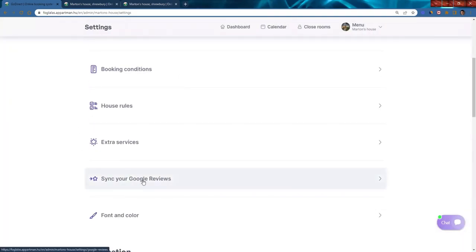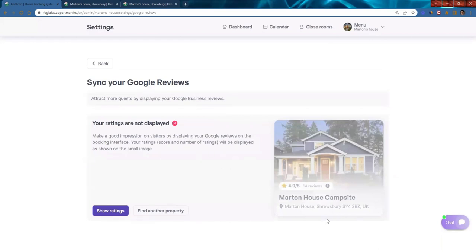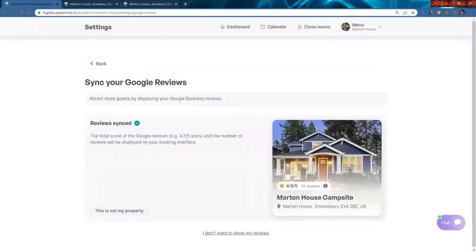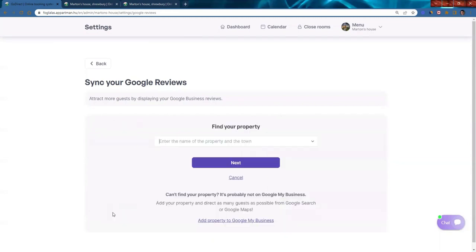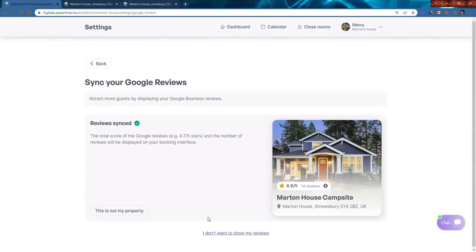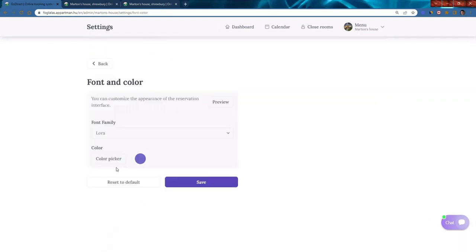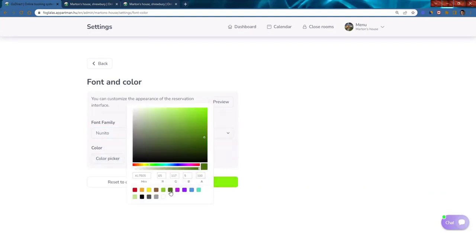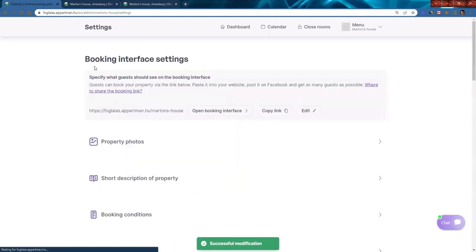You should sync your Google reviews and also show this, which means that the stars and the ratings and the reviews will appear in your listing. If it's not your property, then you should enter the name of the property and the town. And you can also choose if you don't want to show your reviews. You can personalize your listing and also pick a color and you should save it.